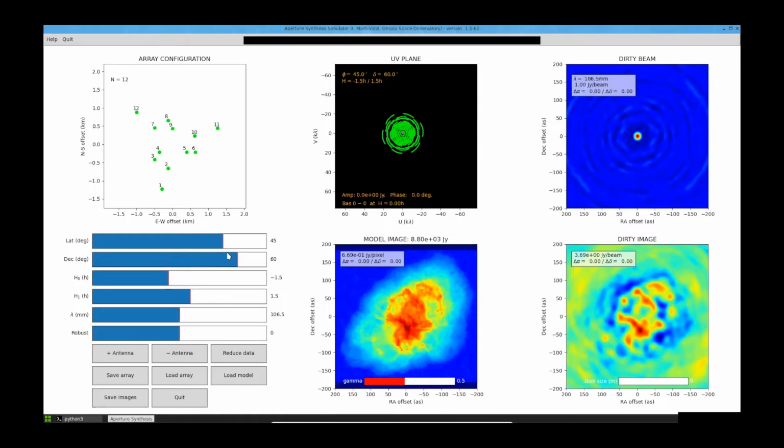That means that they can be defined by a single value of latitude, because all antennas are so close together that they share the same latitude and longitude, roughly. Here you can set the latitude of the center of the array, which, as I told you, is very similar to the latitude of the rest of the antennas. Here you can change the declination of the source. Here you can change the hour angles, the starting hour angle and end hour angle of observation. Hour angle, as you know, is the time spent since the source crossed the meridian of the observatory.